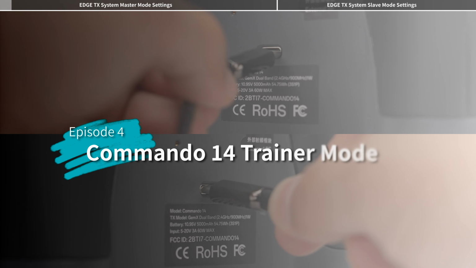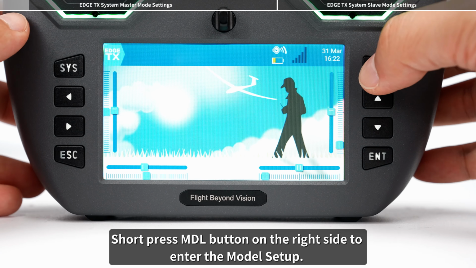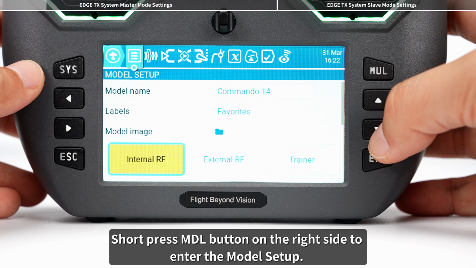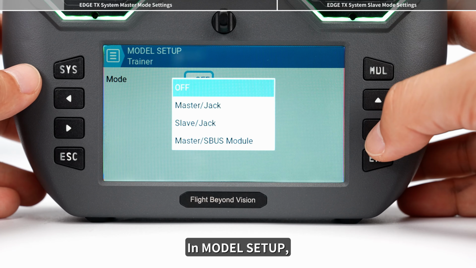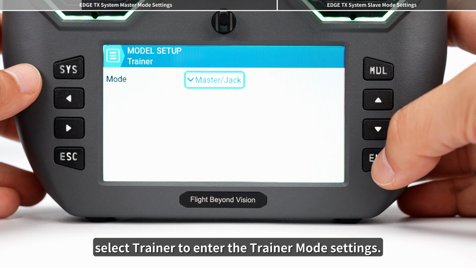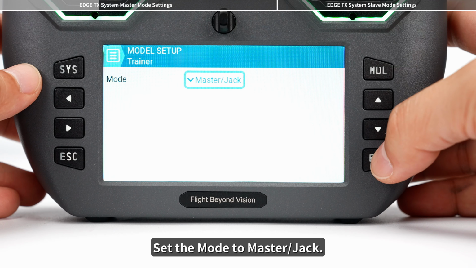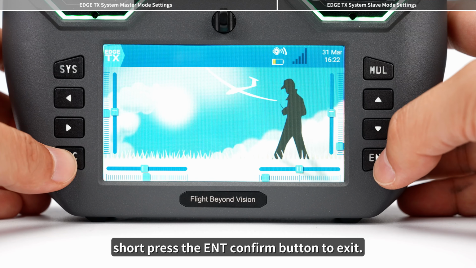Episode 4, Commando 14 Trainer Mode. Short press the MDL button on the right side to enter the model setup. In Model Setup, select Trainer to enter the trainer mode settings. Set the mode to Master or Jack. After setting up, short press the ENT Confirm button to exit.